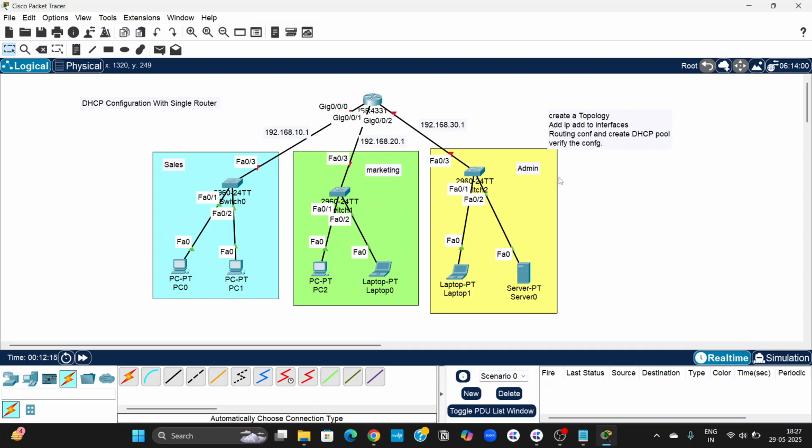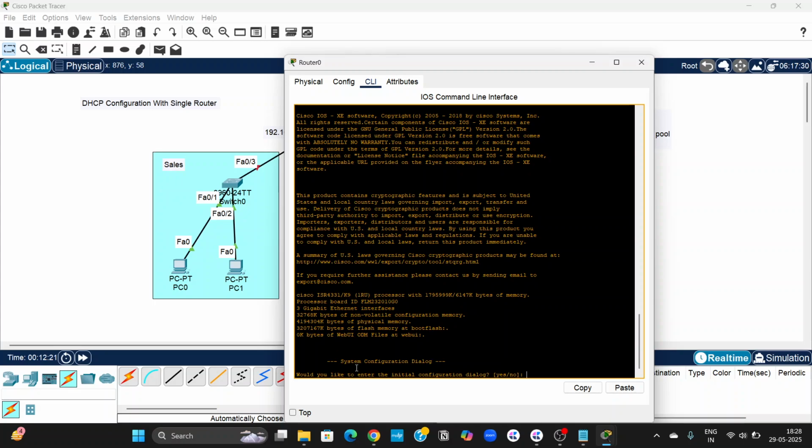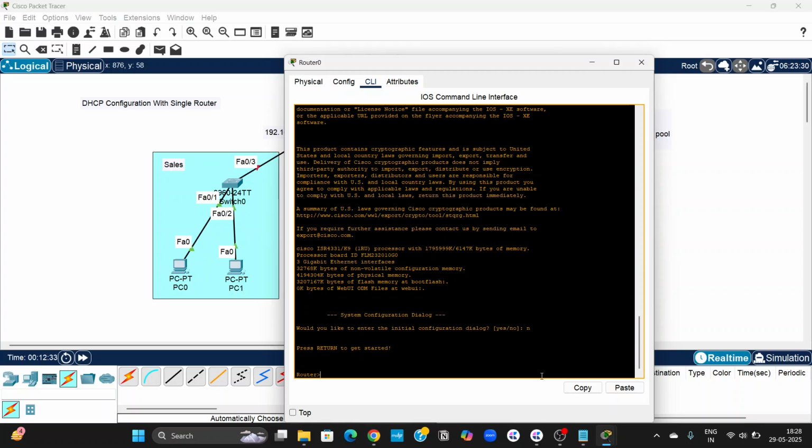Okay. So now go to the router, click on the CLI option. Then here you can see one option: Would you like to enter the initial configuration dialog? Yes or no. So simply type no or press N. Click on enter. So initially you will get into this mode, which is user mode. To enter into the privilege mode, we have to type the enable command or simply type en, press enter.